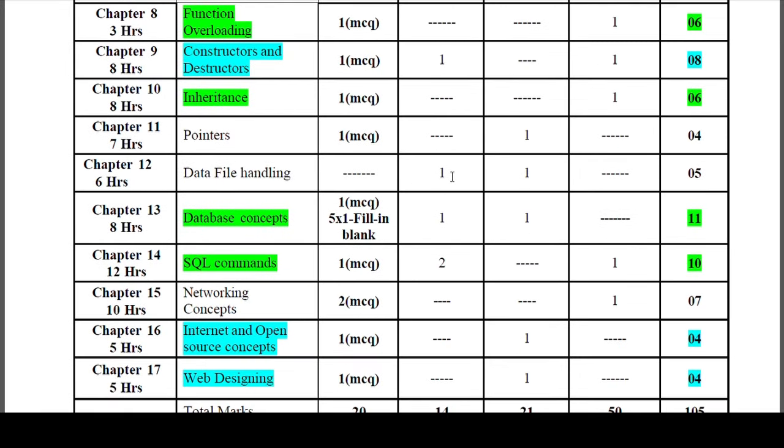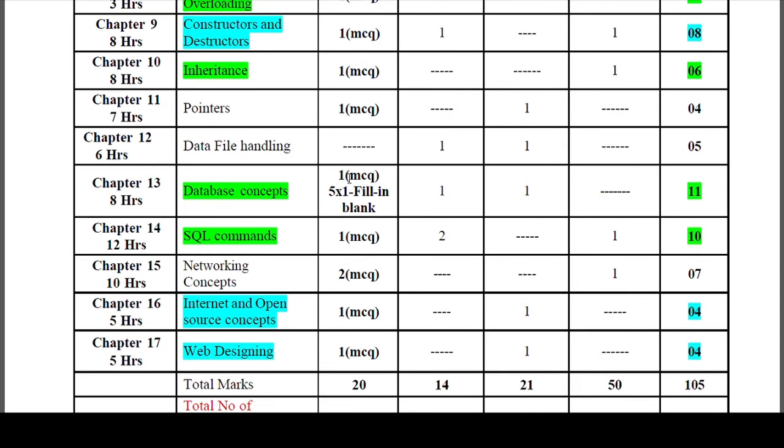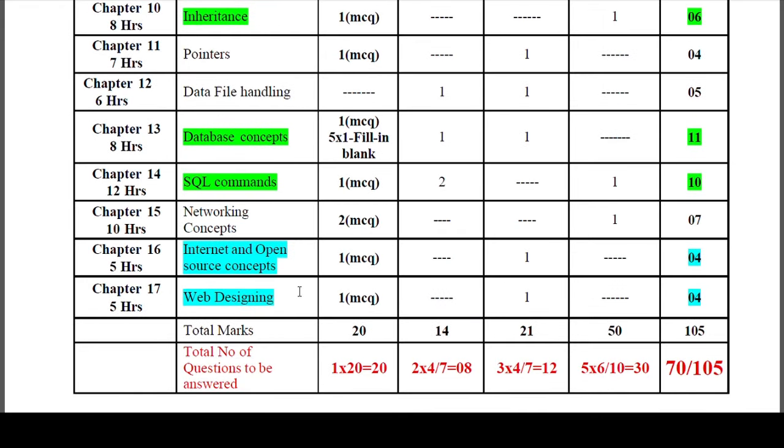So with this blueprint you can make out that there are 3 chapters which are left out, which are pointers, data file handling and networking concepts. These 3 chapters are not chosen for the important 10 chapters and the optional 3 chapters. Data file handling, there is no MCQ. You can simply skip this chapter. Then pointers you have MCQ, networking concepts you have 2 MCQ.